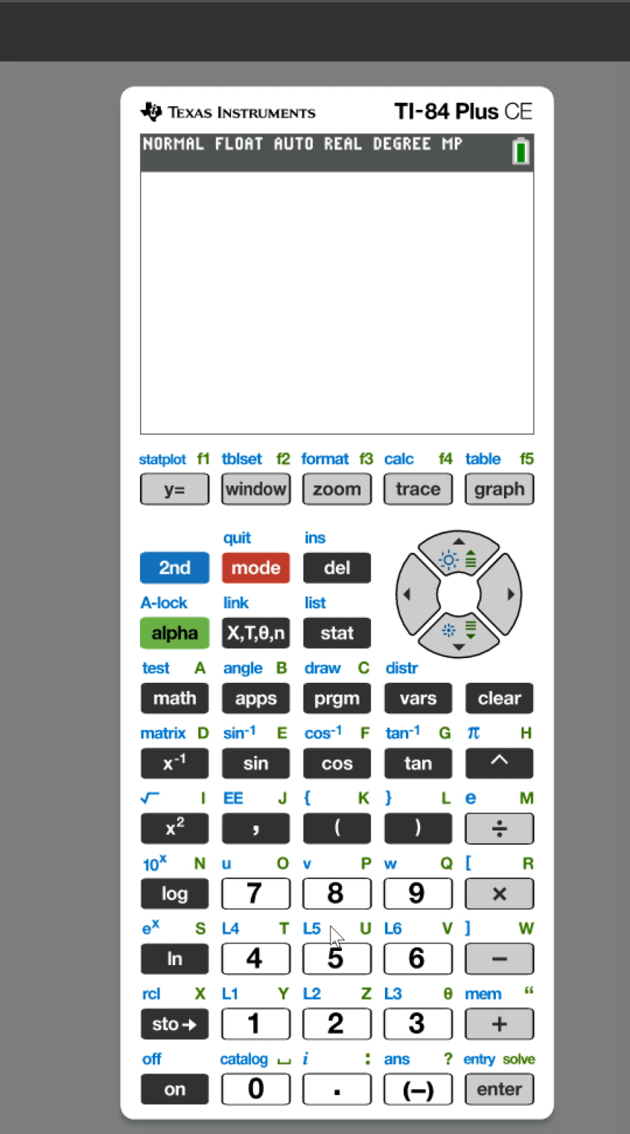Time to program the area of a circle. So again, to create a program, you go to Program. You want to go over to New. And then we're going to name our program Area Circ, C-I-R-C.